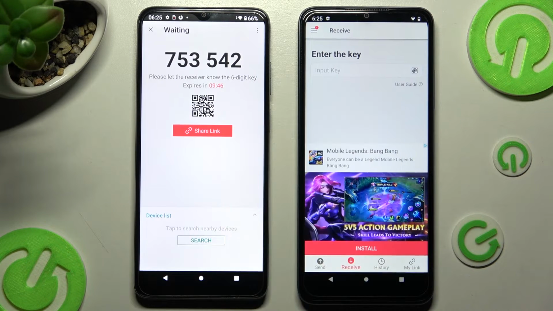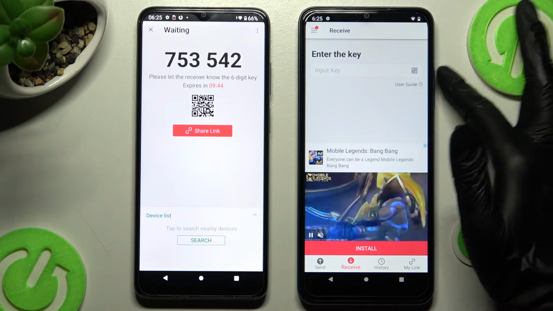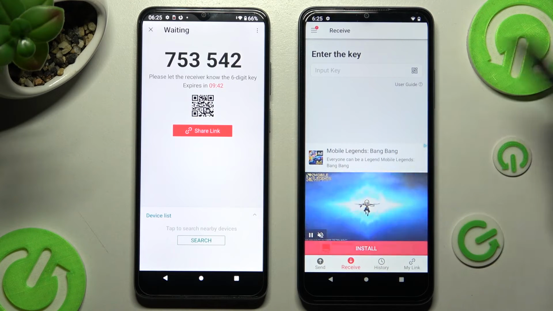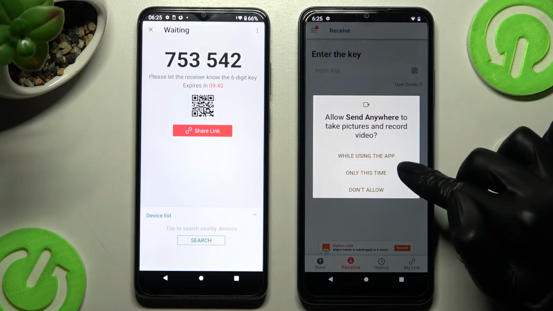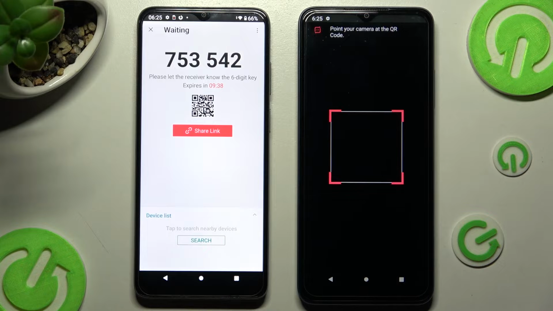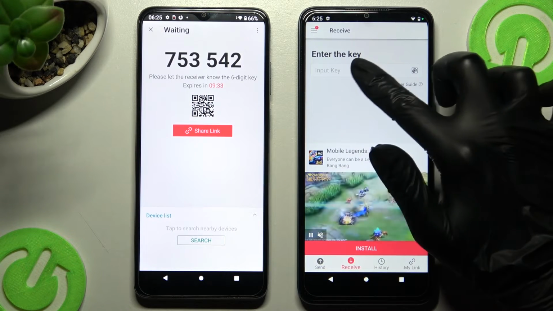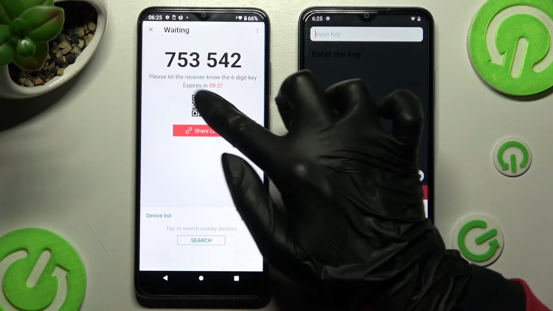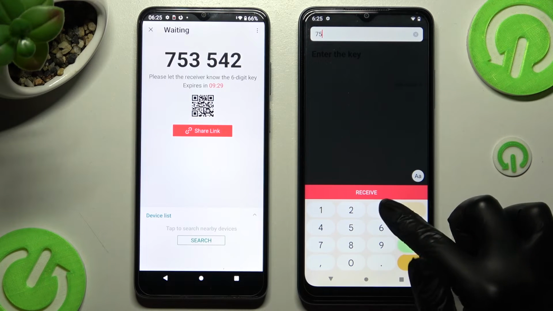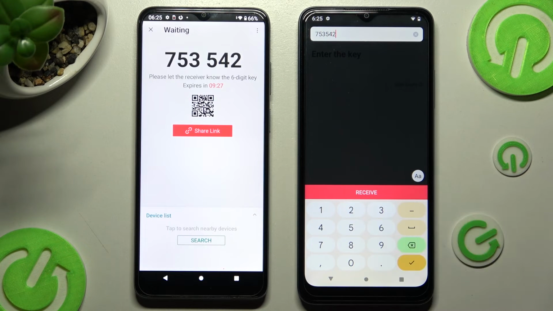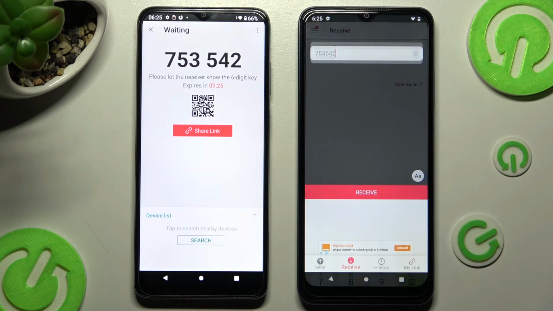We can scan this QR code by tapping on this scanning icon next to input key on T-Mobile, choosing while using the app or only this time, and then pointing our camera at this code. Or we can input this key over here, we have a lot of time to do it. And tap on Receive button.